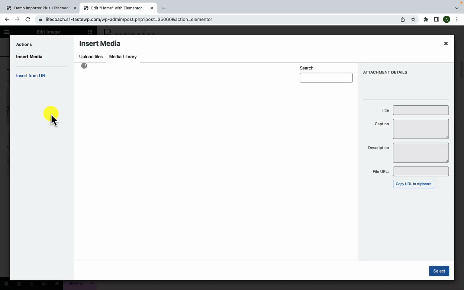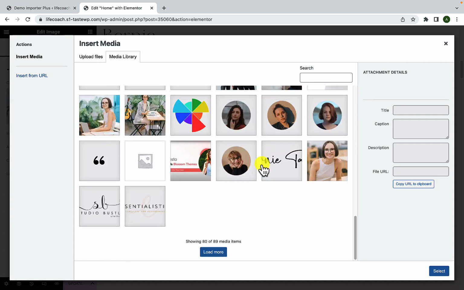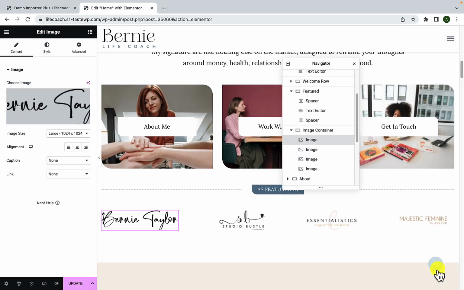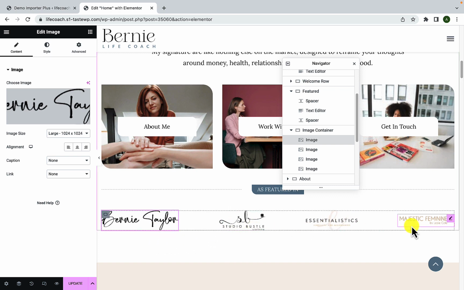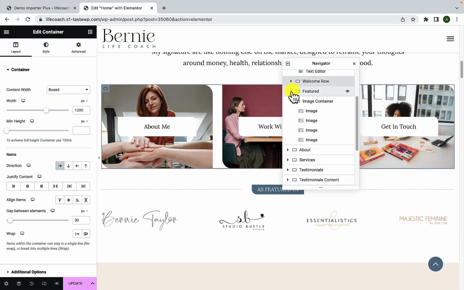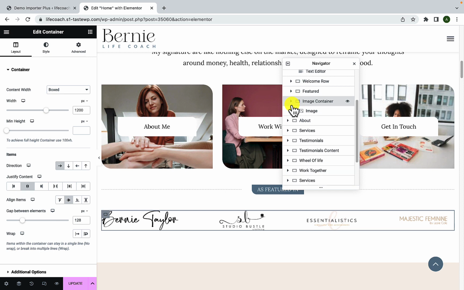To change the image, it is very simple. Click on Choose Image and select the image of your choice. Click on Select and that particular image will be displayed here. You can follow the same process to change the rest of the images. Let's minimize the welcome and the featured row altogether.